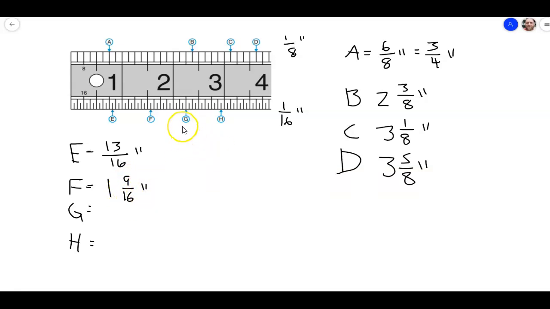The next one here would be 2. And it looks like we're going in 1, 2, 3, 4. So that's 4 over 16 inches. And that's going to simplify to 2 1/4 inch.